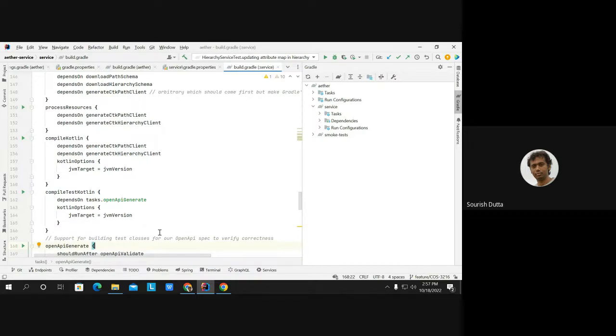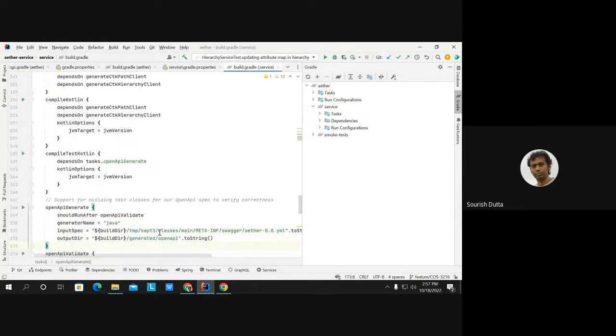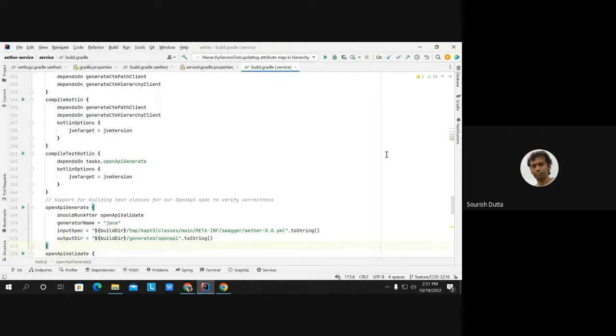A test compile portlin requires that open API or Swagger file generation. And the open API file generation has been mentioned below. So what is basically doing? It's basically creating a Swagger file in this particular path location. Input source is going to take. And it's going to be generated in the open API directory. The Java code for that.